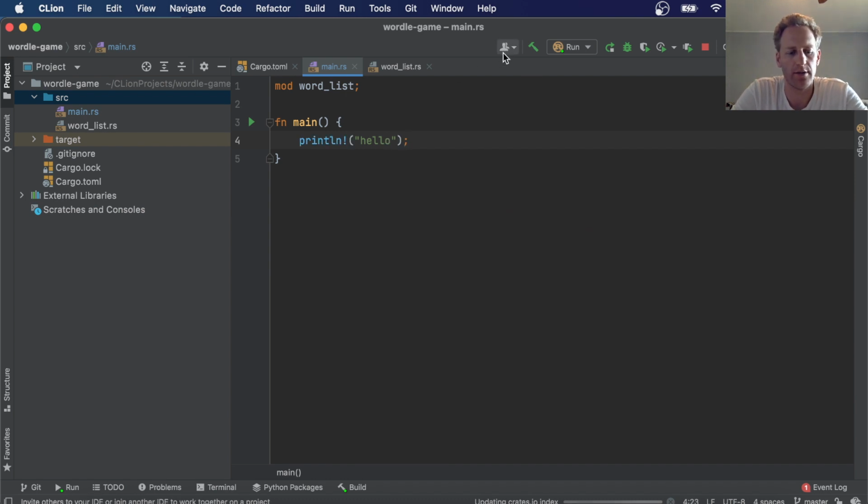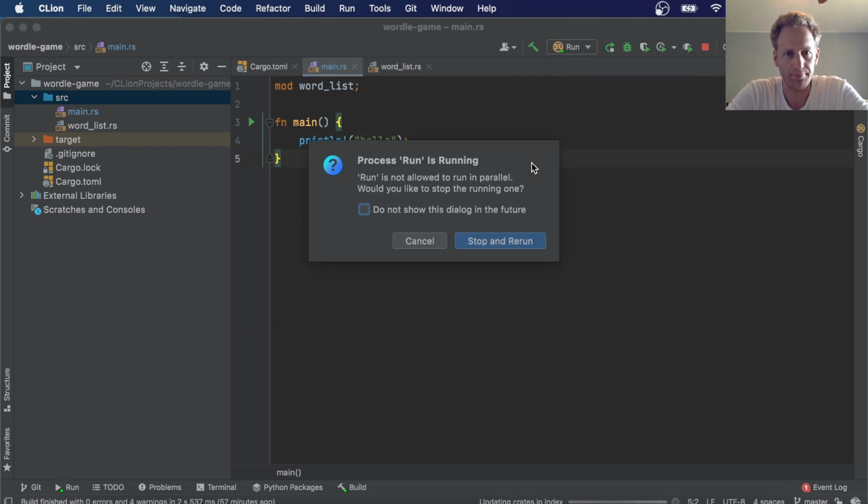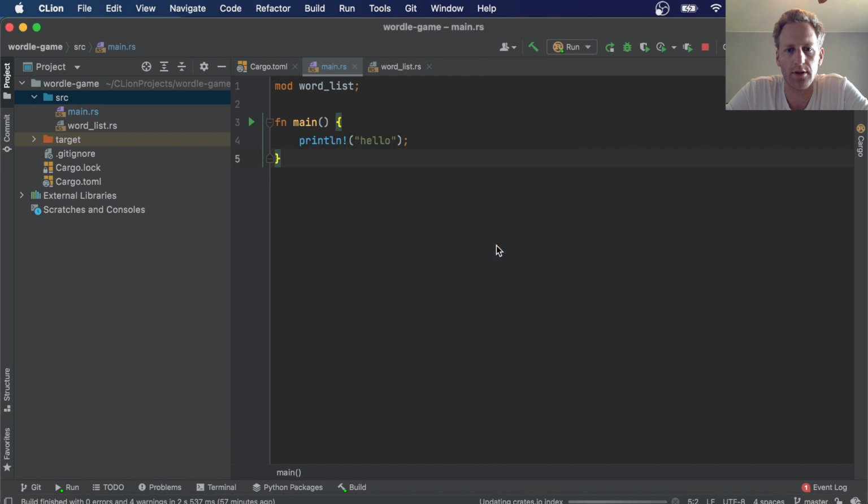So I can see this, Control R. I can click the run button. Where's the run button? This is it. Run with coverage, run. Yeah, I'm just going to use Control R. Of course, this is running stop and rerun. Okay.